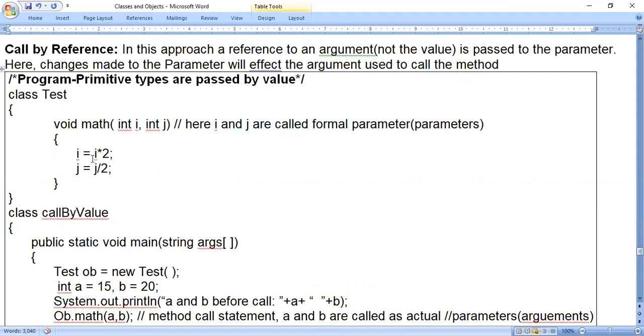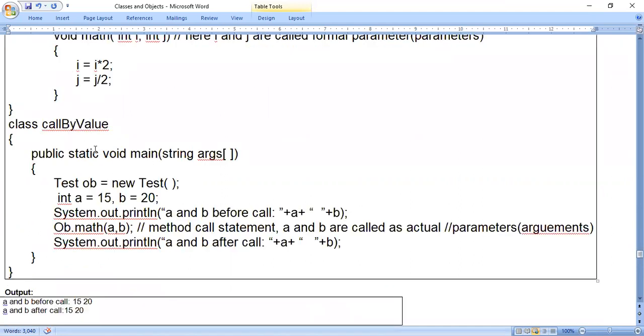So in the method, what we are doing is i = i * 2, j = j / 2. So some calculations here, multiplication and division. When we go to the class CallByValue, in the main method, Test ob = new Test(). So the constructor is called here and the object is created. Test is a class name, ob is an object name, new is a keyword, Test is the constructor.